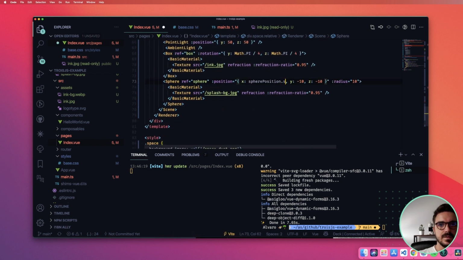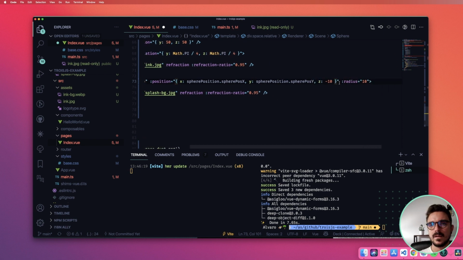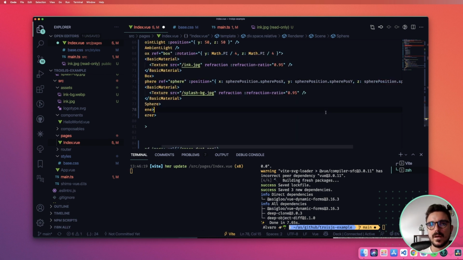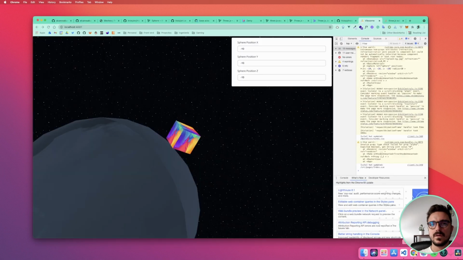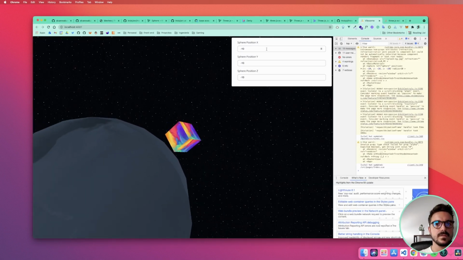So this will be sphere position X. This is going to be sphere position Y, and sphere position Z. Don't judge me by the poor naming convention. I'm going as I go. So, okay, let's see if it's working now.